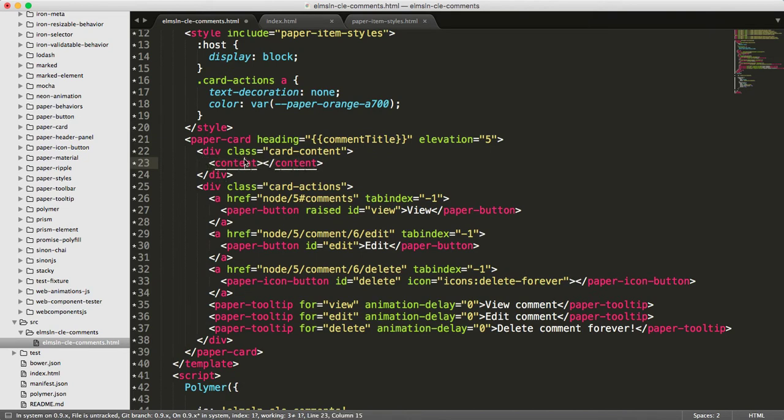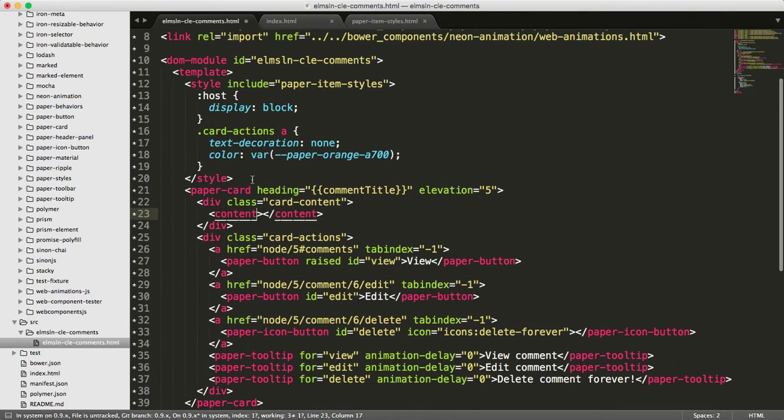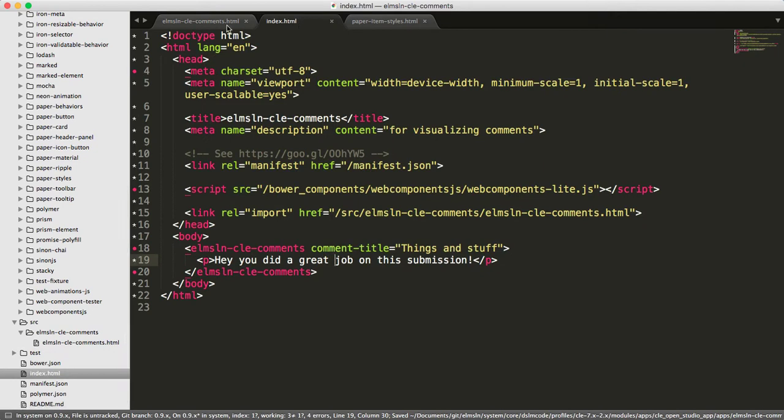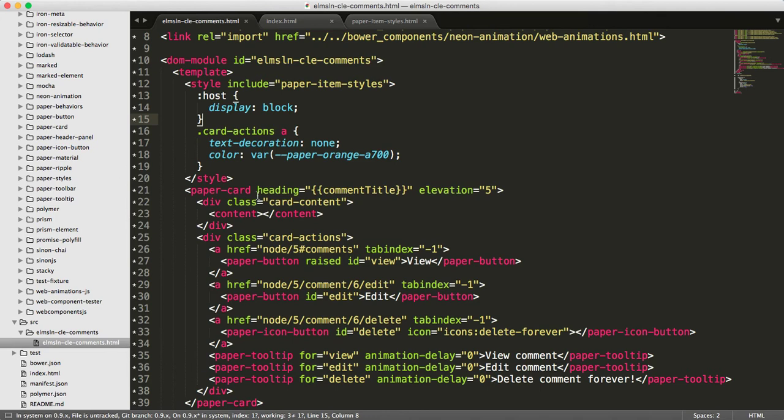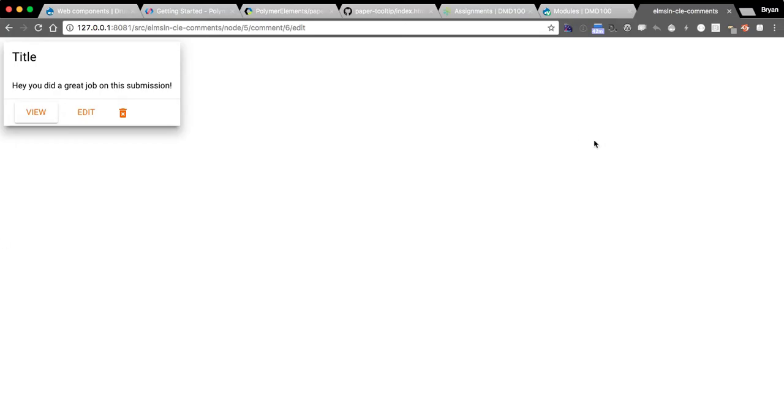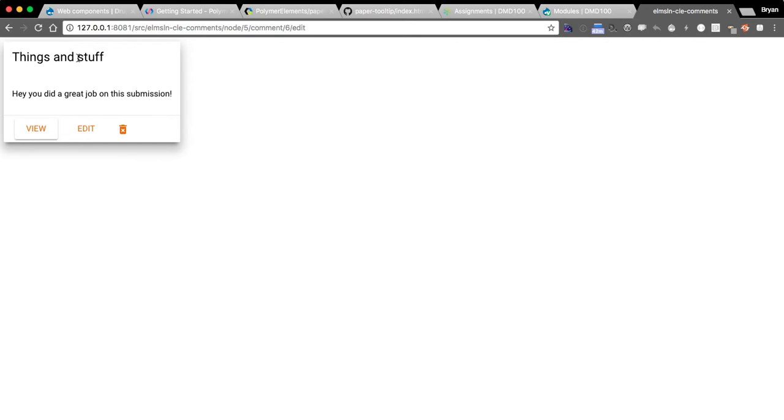You can use something called slot in Polymer 2. In Polymer 1, it's content. And content just means whatever you found inside the tag itself, throw here. This is the easiest way to get HTML passed down from higher order tags, if you will. So now with that, hey, you did a great job on this, and the data binding on my comment title, let's refresh this, and we'll see, hey, I've got things and stuff, and I still have my you did a great job on this.